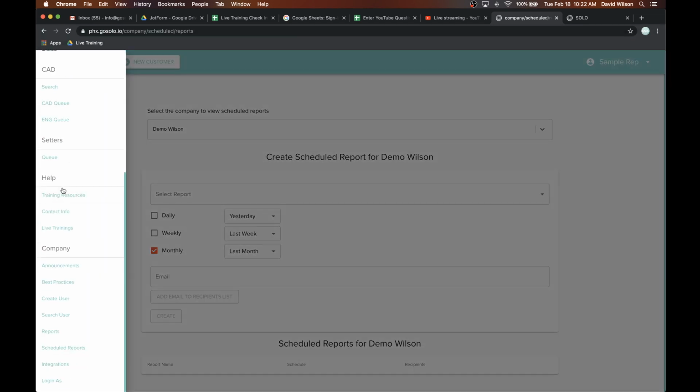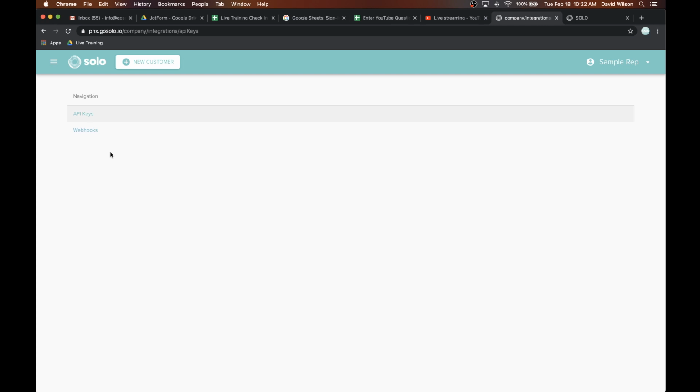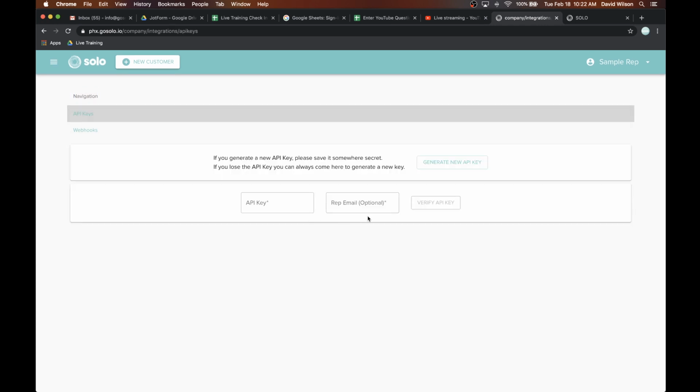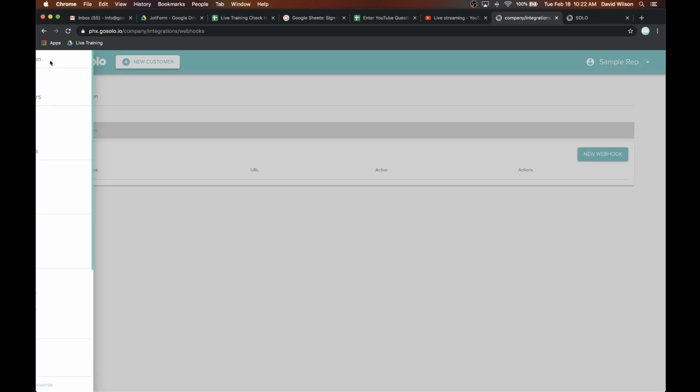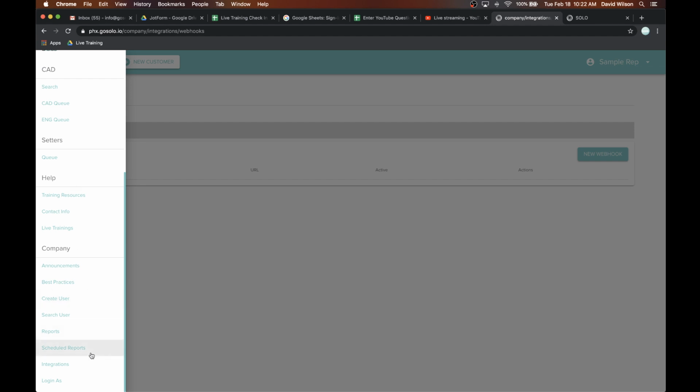Coming back into our menu, we'll come down to integrations. This link is not quite live yet, so this will be built out where you'll be able to generate API keys and webhooks as well. So this will be a very, very great tool once we get that completely built out. The last one is for owners only, and this is actually a really, really cool tool. So this applies in multiple situations.